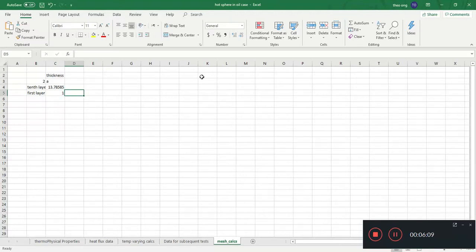If we were to invert this, the first layer will actually be about 0.07, or 7%, of the 10th layer. Okay, so let's say we have an expansion ratio here.